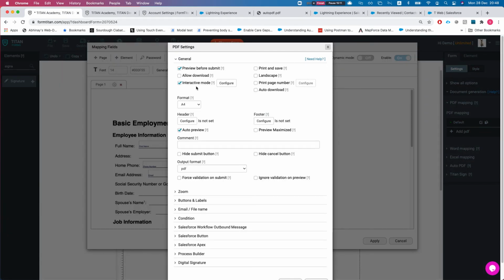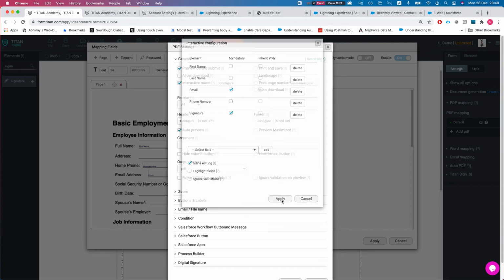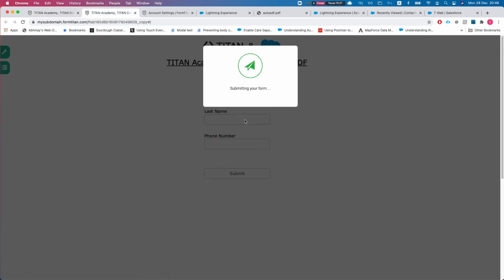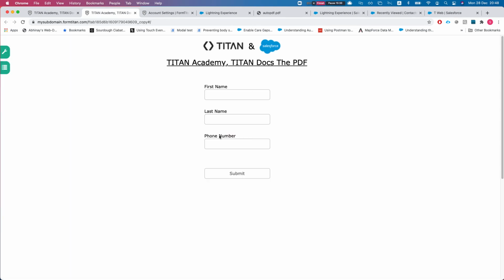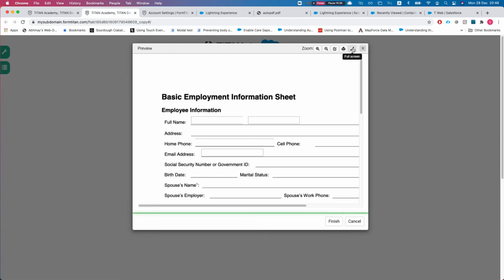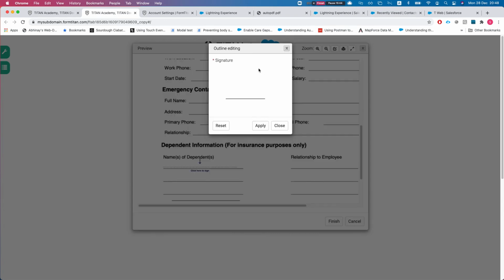So settings, configure, first name, last name, phone number, everything is interactive. And again, you can decide if it's mandatory or not. We'll hit apply, save, refresh our form. And I should have hidden everything, also the submit button, and then basically your client doesn't see a thing. And now you can fill in your first, last, and we'll do this, and we'll click to sign.